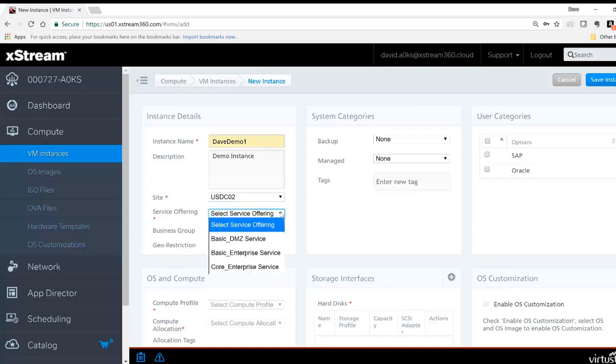I'm going to look at my service offering here. If I choose DMZ service, that means the virtual machine will have access to the public-facing internet. I don't want that, so I'm going to choose my basic enterprise service, which is not facing the internet in any way. And core would be if I were using that disaster recovery service and wanted to ensure that the data for my VM were being replicated to that secondary data center. Again, since I don't have that service set up, I'm going to just go with the basic.